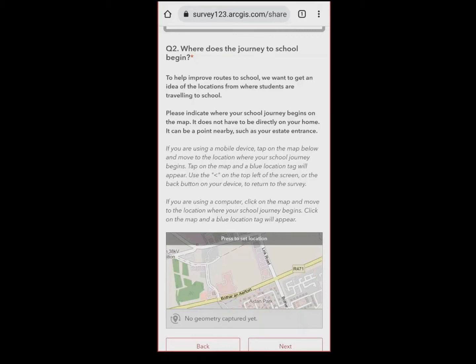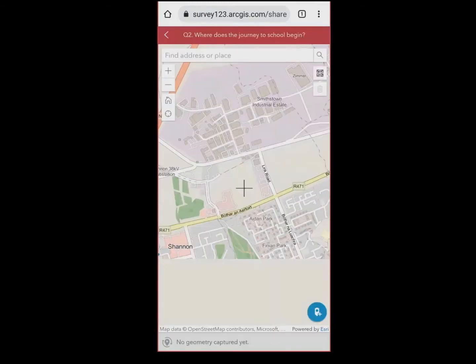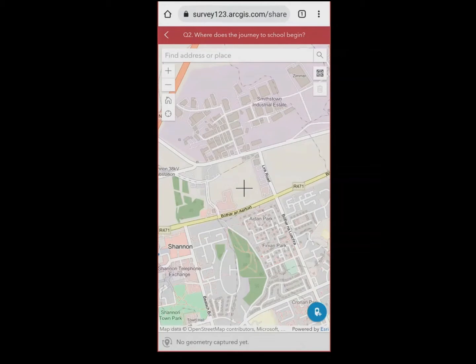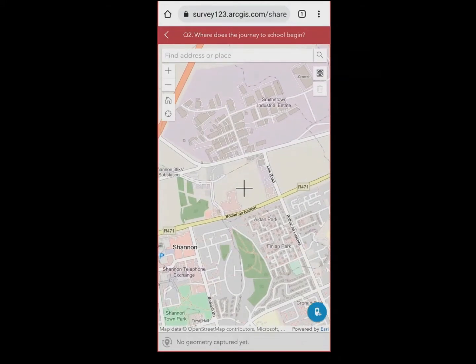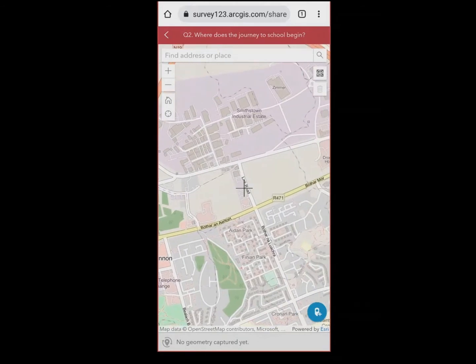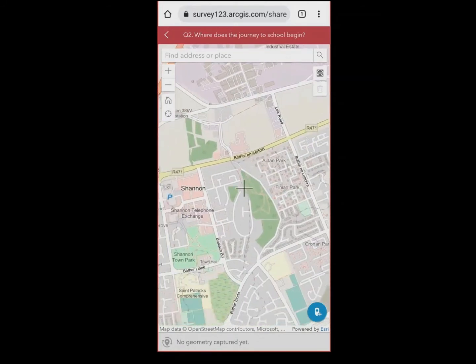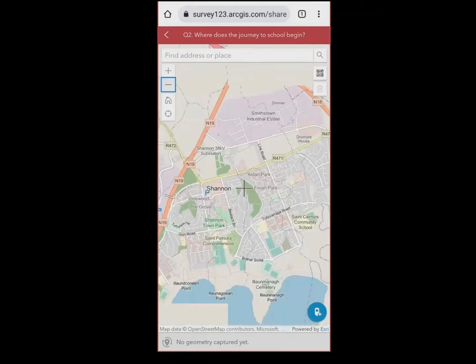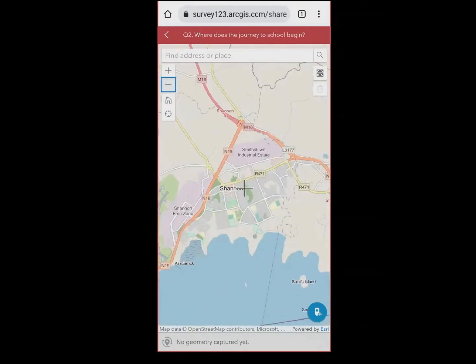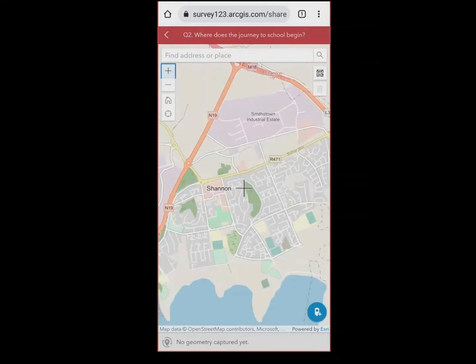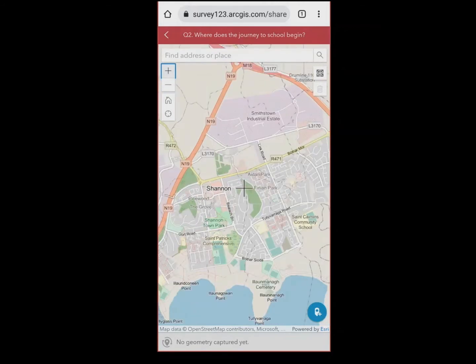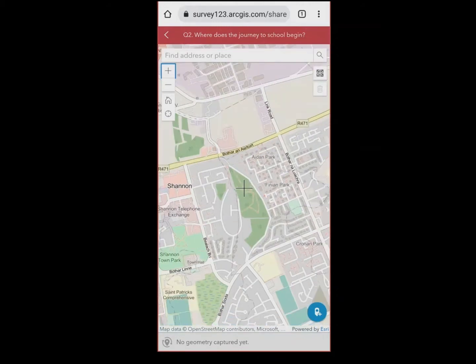If you're using a mobile phone like I am, simply tap on the map to open it in a wider screen. You'll see a plus crosshairs in the centre of the map. This indicates the location that you're about to select. You can zoom out on the map by pressing the minus on the map controls in the top left, or to zoom in, you can use the plus. You can also use your fingers to pinch in and out of the screen to zoom in and out.